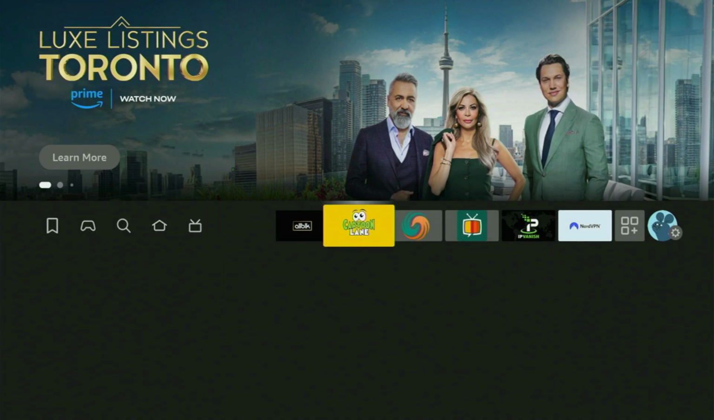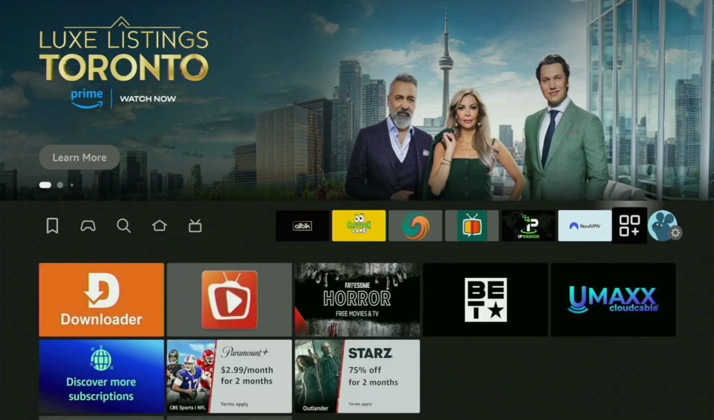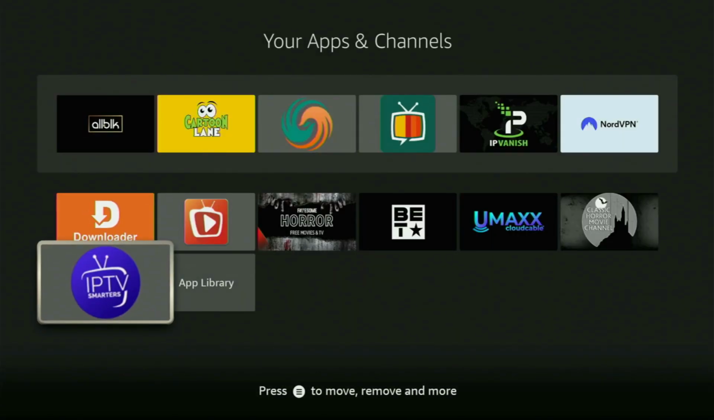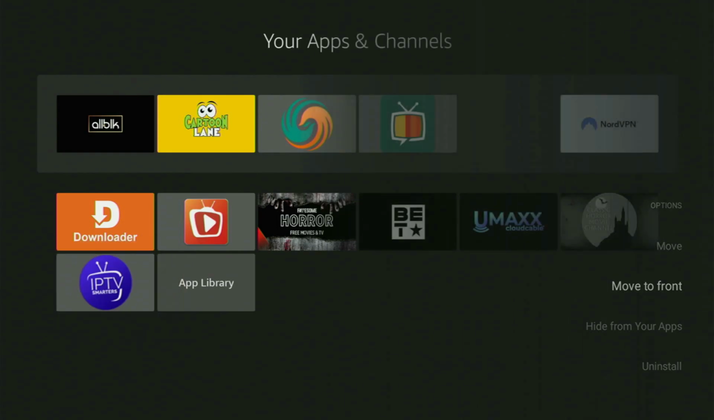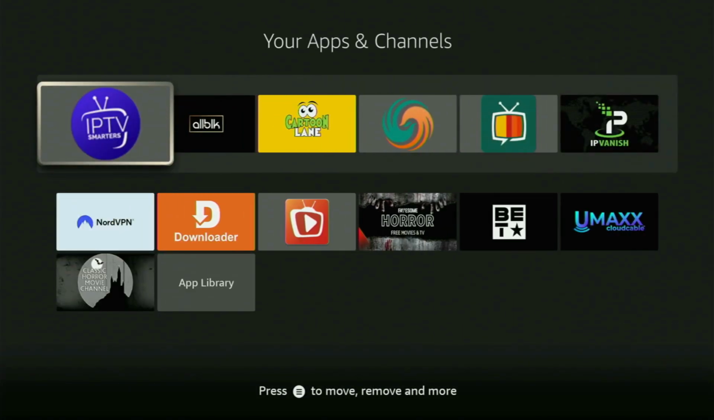And now if you go to the list of apps on your Firestick device, you open it, and there's the IPTV Smarters application, which we have just downloaded to your device. Now I would recommend you to click on the options button on your remote. That's the button with 3 horizontal lines. Click on it and then press on move to front. This way IPTV Smarters is always going to be at the very top of your application list, and therefore it's going to be super easy for you to access the app every time you need it.